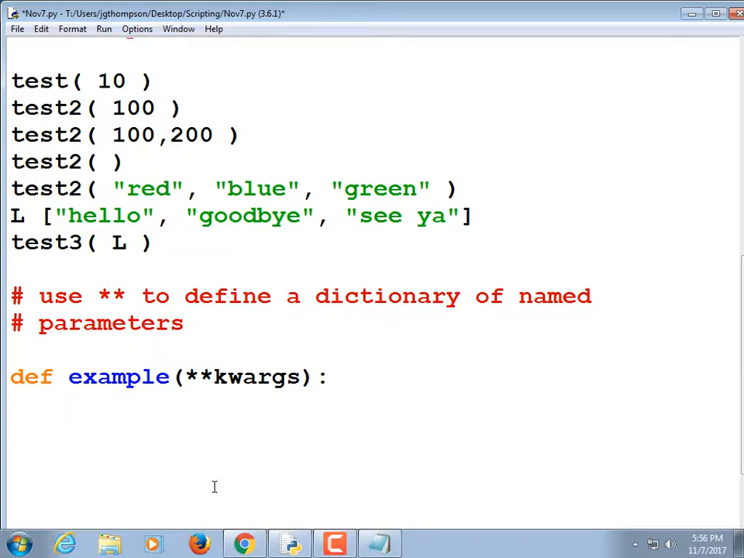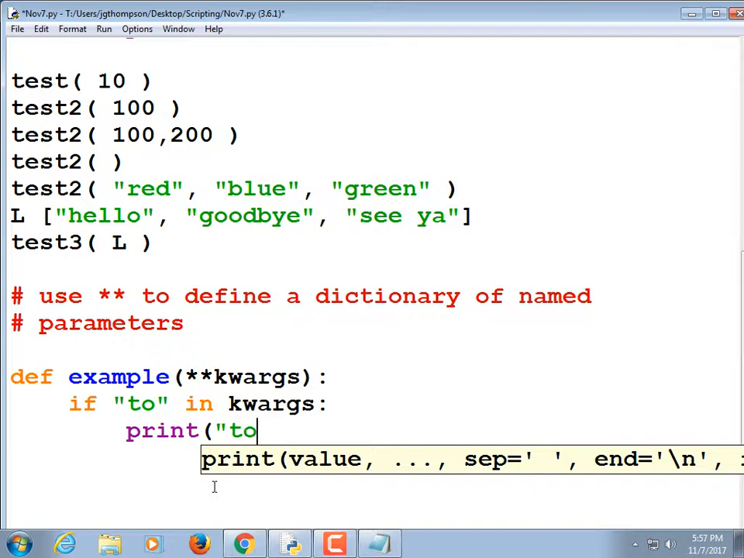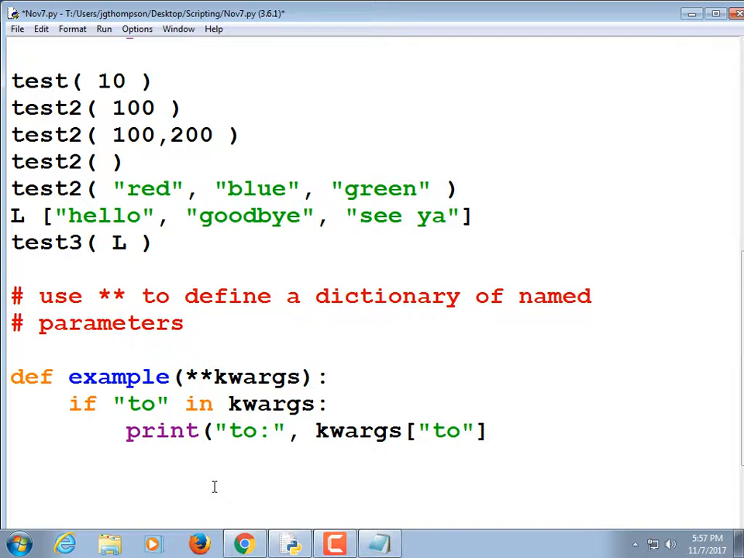So we could check to see if we have any keywords in there. If 2 is in keyword args, colon, print 2 colon, comma, or 2 colon, end quote, comma, and then you just treat this like a dictionary. Like that. I don't know if embedding it like that made it look good or not. I'm going to do it slightly differently.